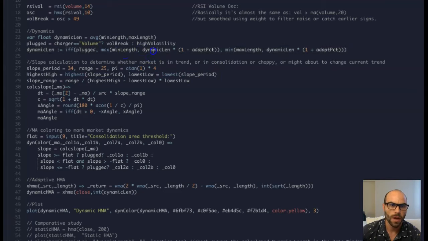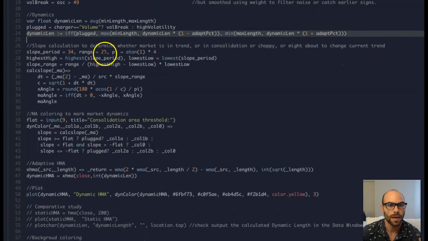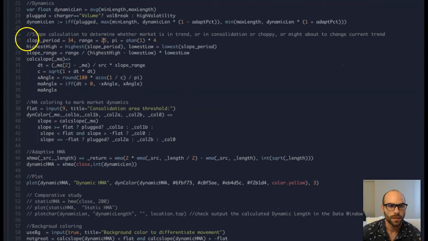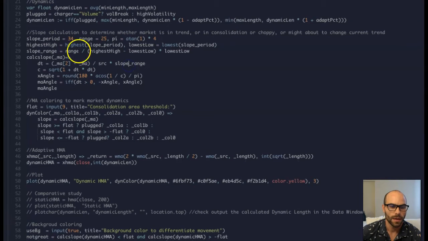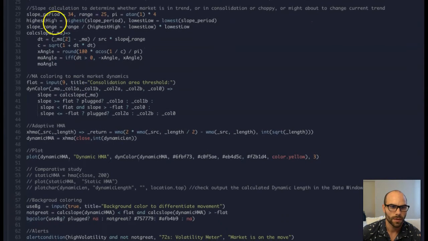Is it right? Is it wrong? I don't know. I would have to look into these calculations more in depth. But that's what he's doing, and that's how he's doing it. And then down here, he's calculating the slope so he can show if the market is trending, in consolidation, or choppy. And he's got a formula for all that.